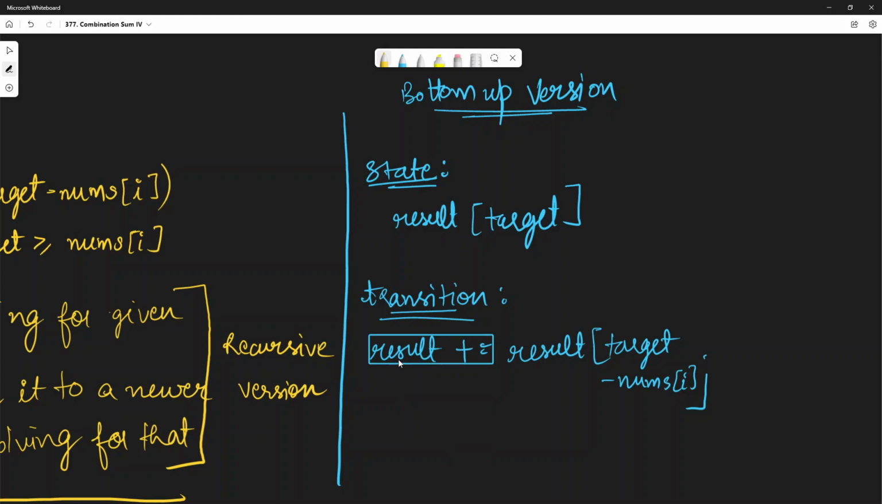It would be something like result plus equals, the same way we were doing in recursion. The only thing is that we will replace our function with the result array, and our parameter, which was target minus nums of I, will now act as the index. So this is the thing which we would be doing. And for the bottom up approach and even the top down version, our time complexity would be simply order of n into t, and the space complexity would be order of t.